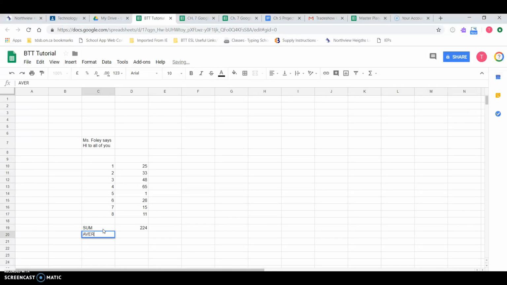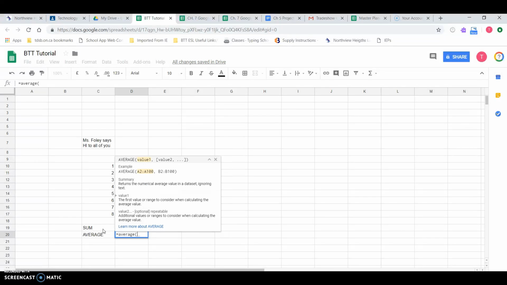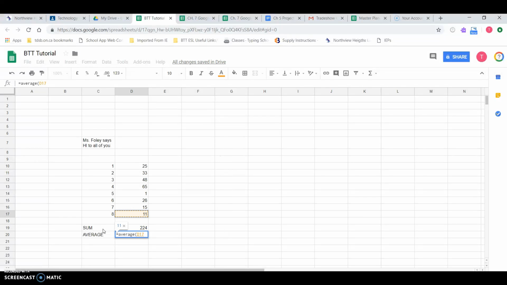If I also wanted to know, for example, average, you go about it the exact same way. Equal sign, but now I write average instead of writing sum, and I highlight the cells that I want to average out. Those are 2 of the formulas you'll need for your quick activity today.